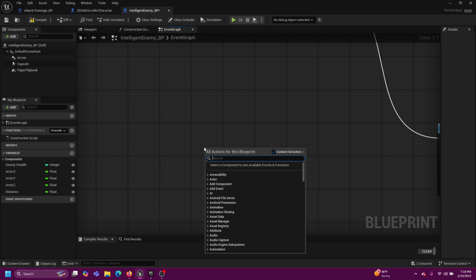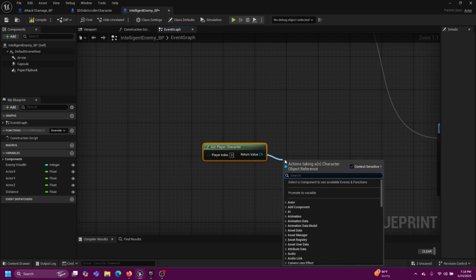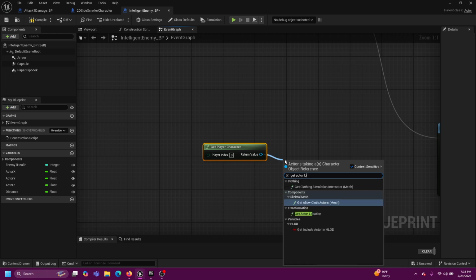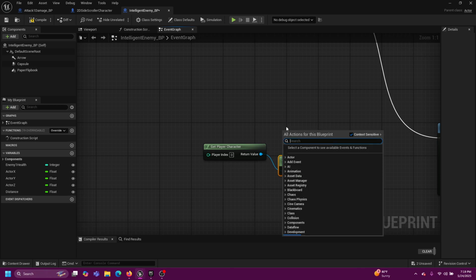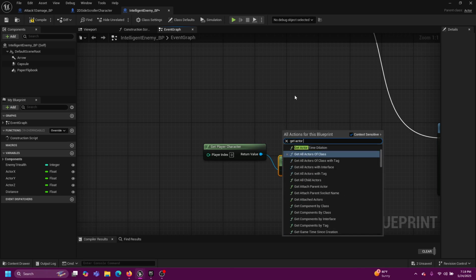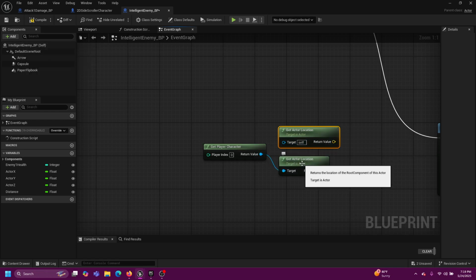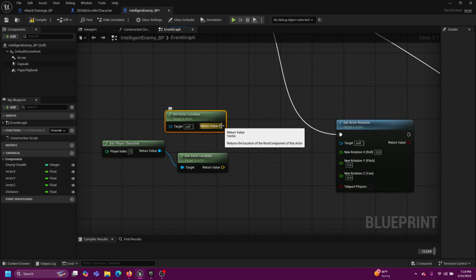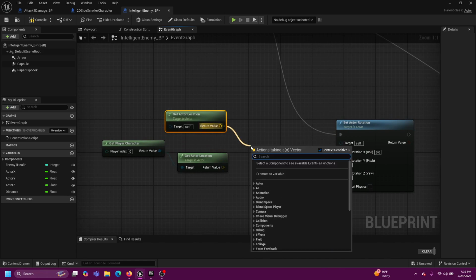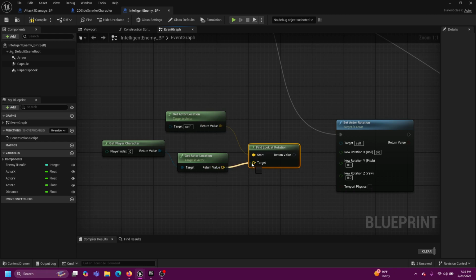So next we want to get player character. Get actor location. And one more, get actor location. This one is getting the location from this intelligent enemy itself, and this one is getting the location to the player character. And it looks like next we do find look at rotation, which means it would be closing the gap between the two.